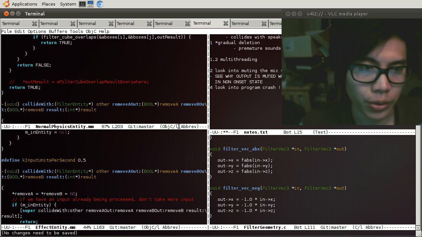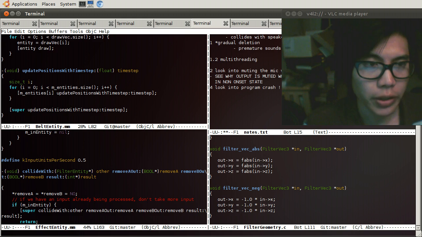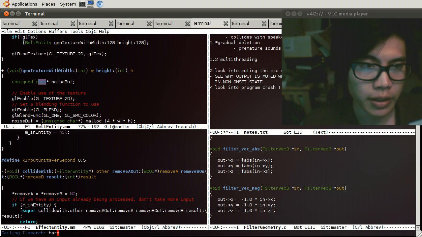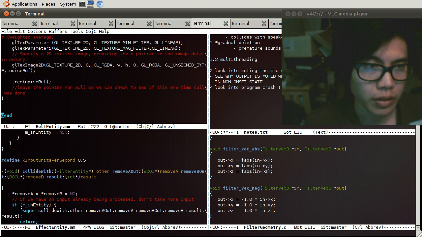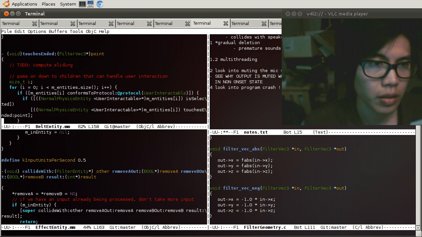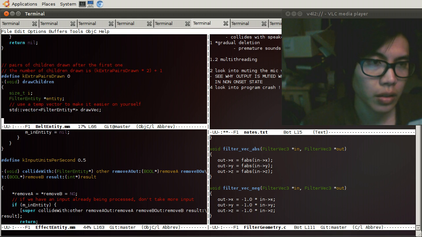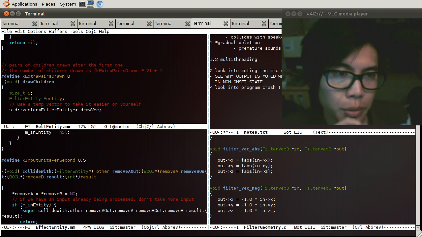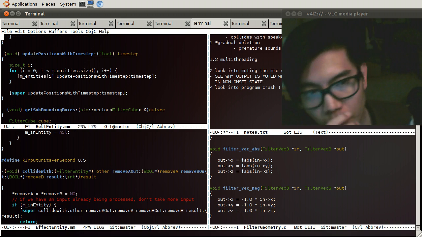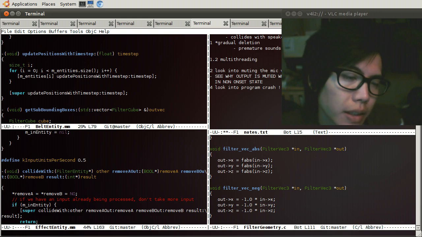Okay, so belt entity. And belt entity does have a weird hard test, collides with entity. I think it does, at least. Maybe it doesn't. I thought it did, but it doesn't. Update positions with time step. Get sub-bounding boxes.